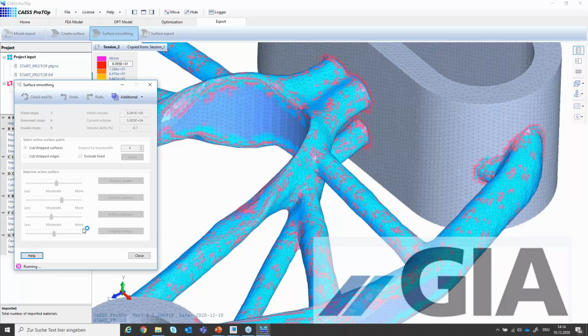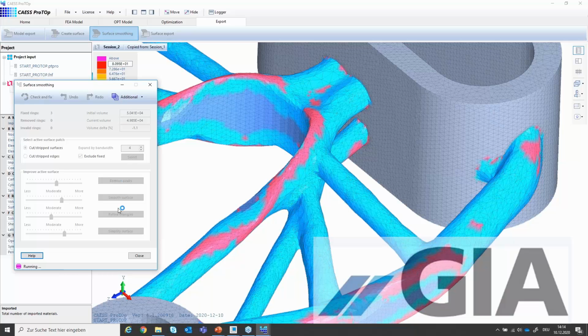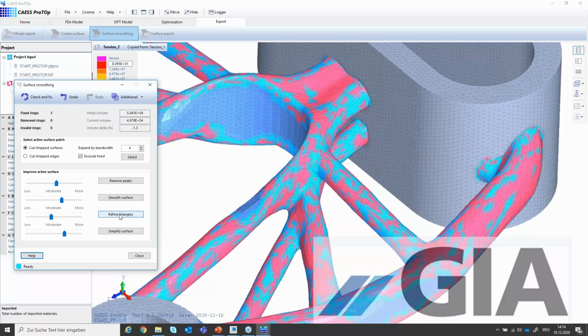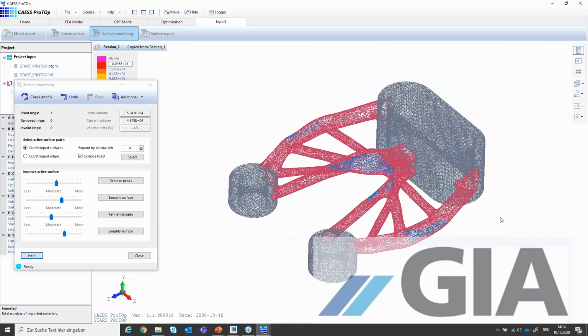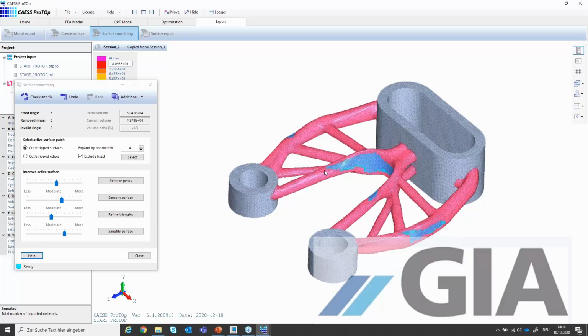I'm going to refine my triangles. I'm going to simplify them a little bit more. I'm removing peaks again, smoothing surfaces, refining triangles, and doing this loop twice or 3 times, and then at the end I say, okay, I want to simplify it a little bit until I get that shape here. I would say this is quite perfect.